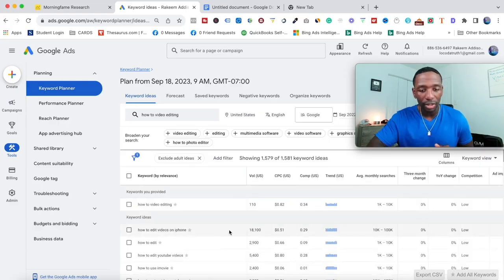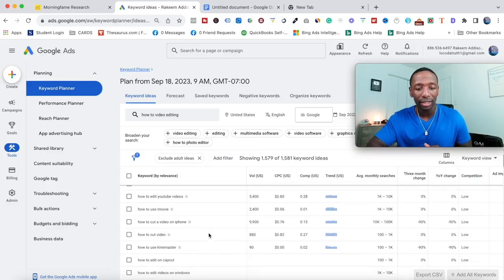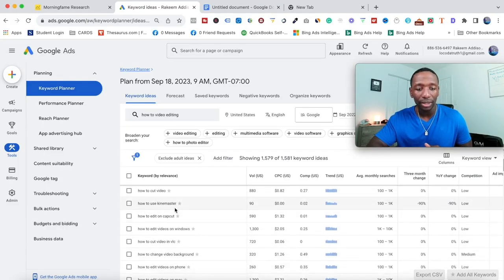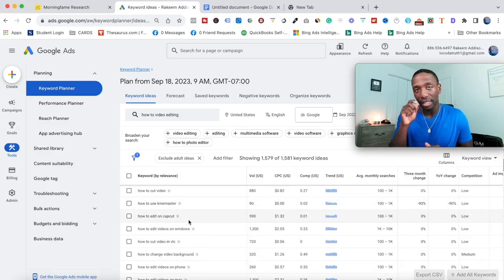Okay, so look at this. How to edit videos on an iPhone. So you can show people, if your affiliate product, in this case, let's say I had a video editor that allowed me to use it on my phone, then I can show people this is how I do this on iPhone, right? And then I recommend my product. So as you can see, it's really simplified in what we're doing. We're answering questions, right? So how to cut a video on my phone, how to use KineMaster, how to edit on CapCut. So you're really just filling in whatever it is that you have based on questions that people have.